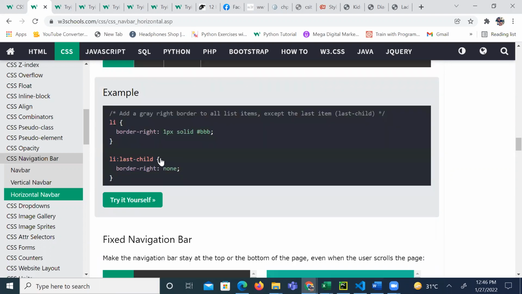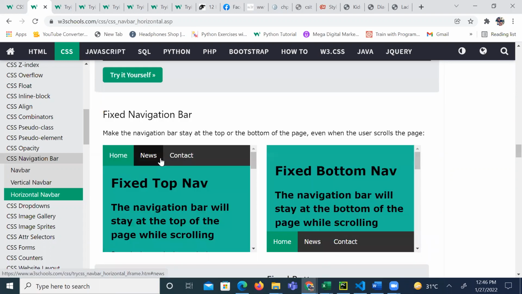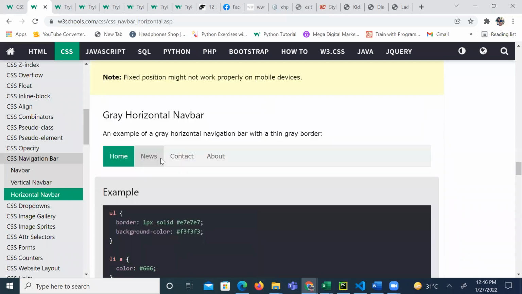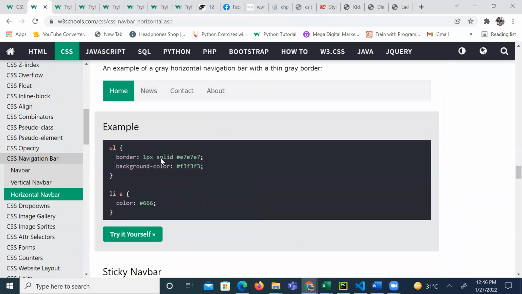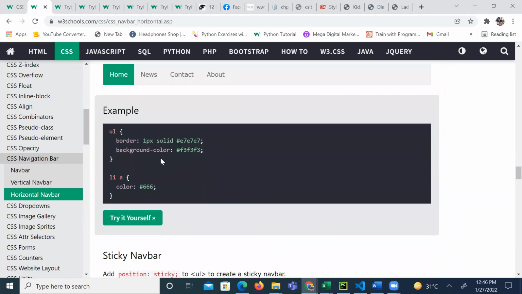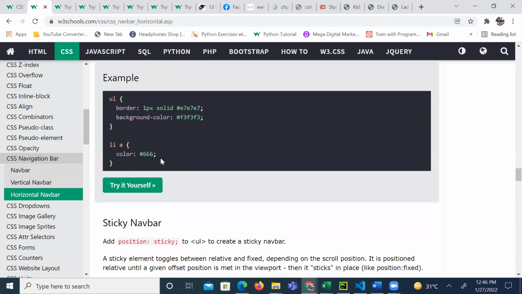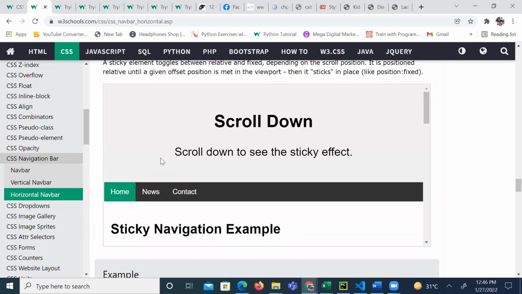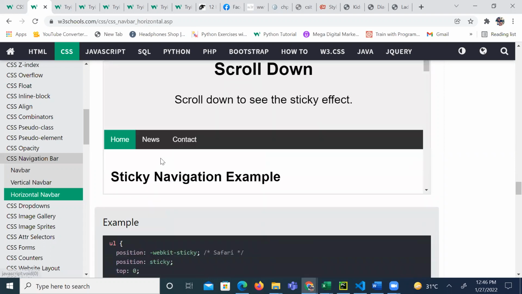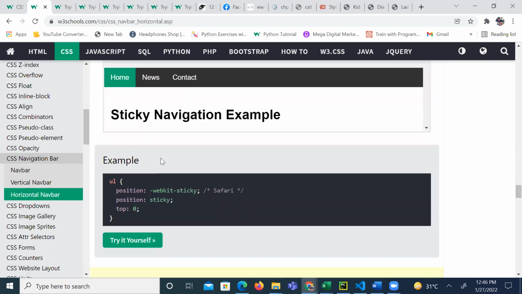Then you have the fixed navigation bar, whereby it does not move. It's either fixed to the top or fixed to the bottom. It won't move. Then you have the gray navigation bar. Then there's also something called the sticky navbar. So this is how to get your sticky navbar.